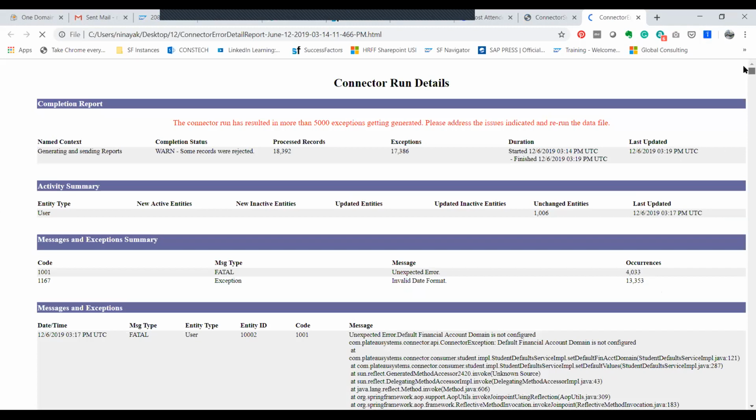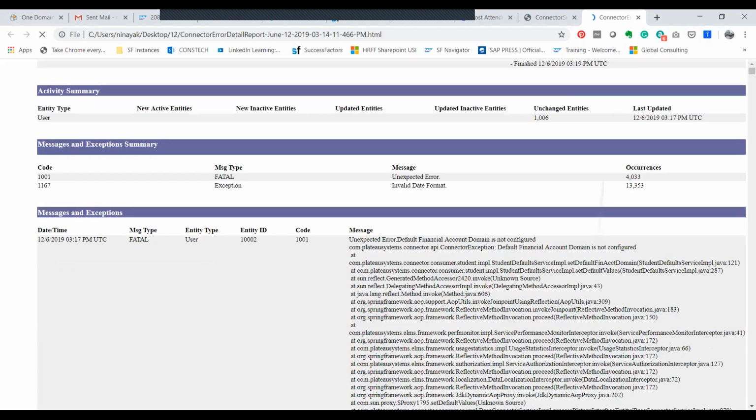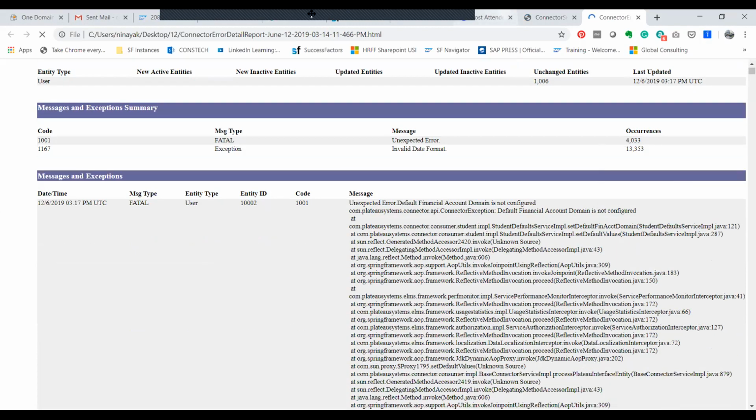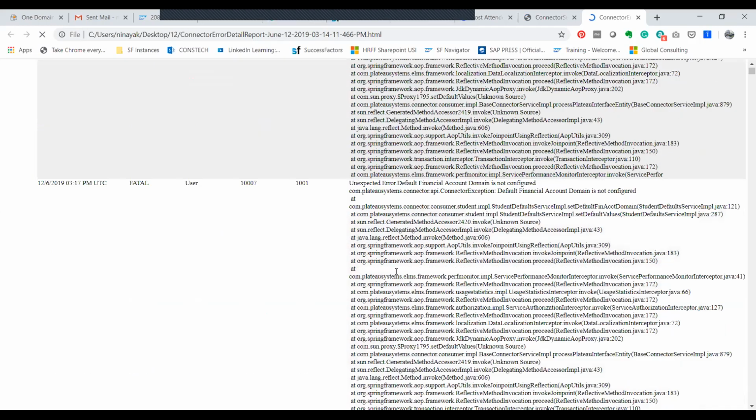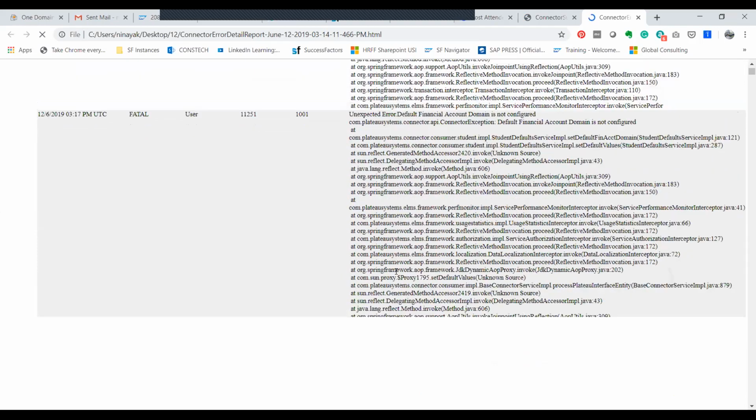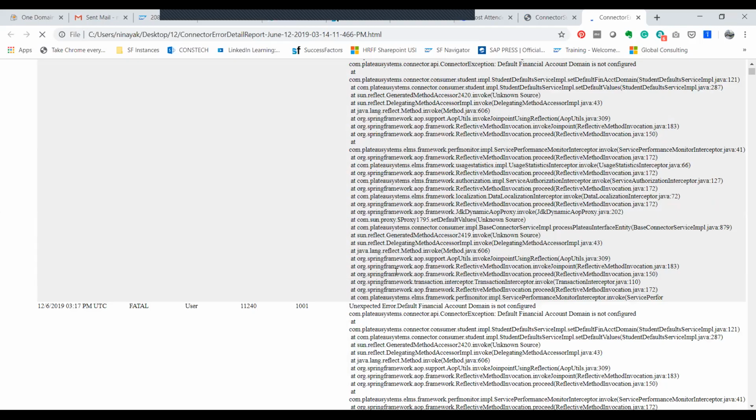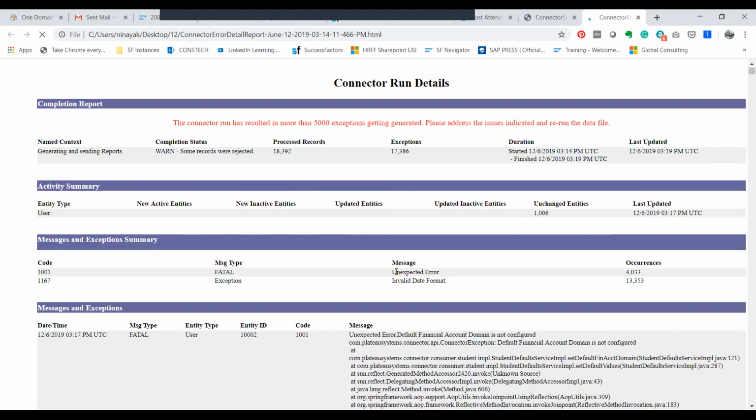So here there are some exceptions. You have to see that the financial account domain is not configured. Whatever the configuration-related detail, any configuration that is missing, that report will tell you. Okay, you will be seeing the different types of error. Then accordingly, you have to correct those errors and run the connector once again.